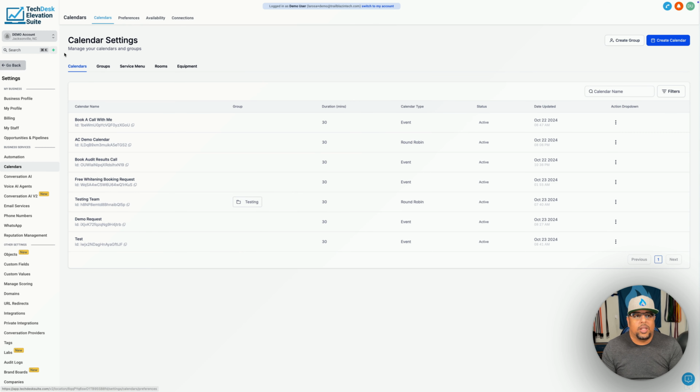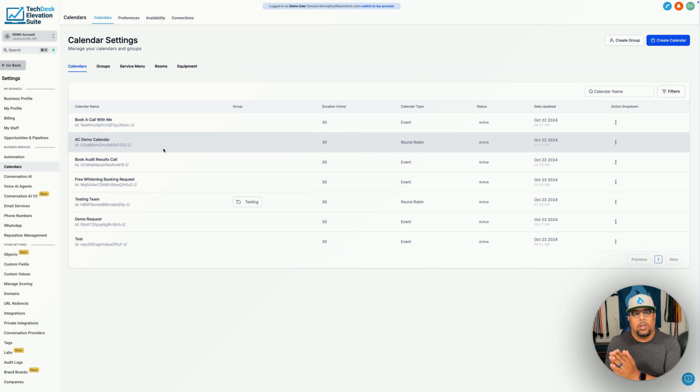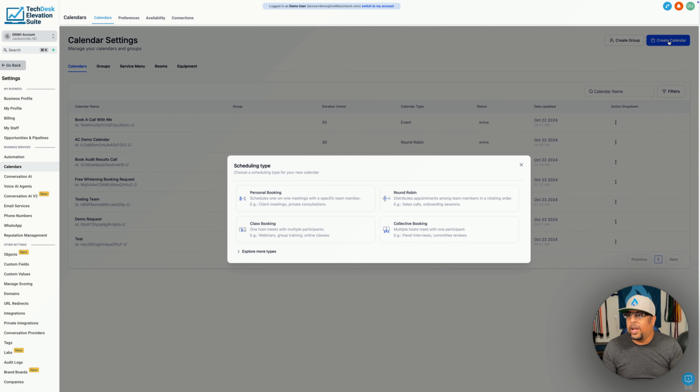And you can see here the screen changes, because if you go under settings and then calendars, this is where you're going to find this. And you can see here that I have a bunch of calendars already set up, and I'm not going to walk through how to set up all the different types of calendars. I'm only going to show you how to set up the two that are going to be most beneficial to you and how you're going to use it for your business. So let's go click create calendar.